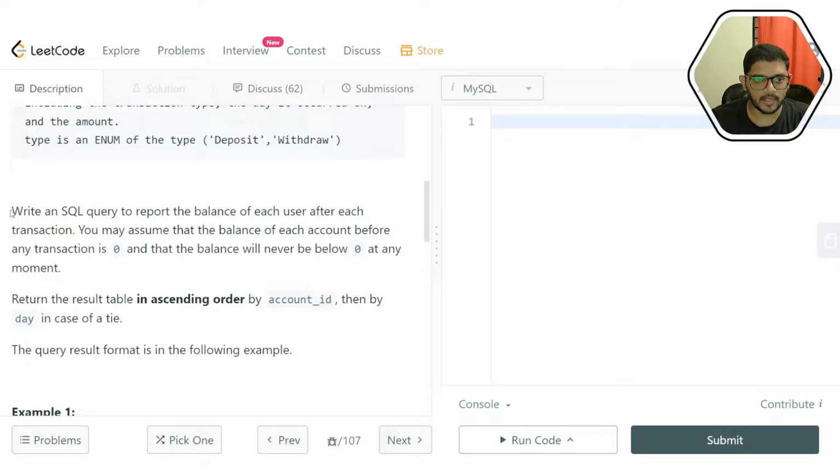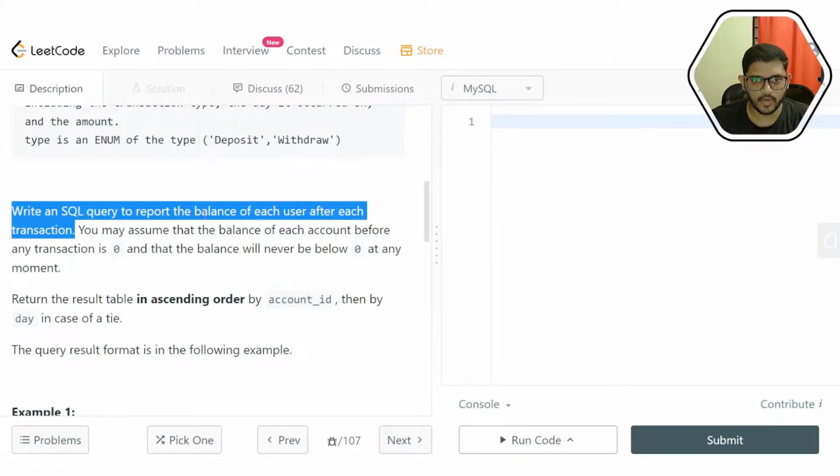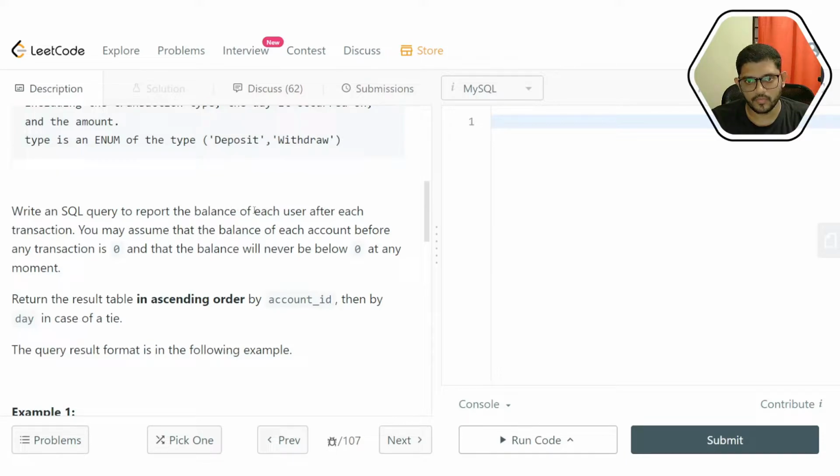Now we need to write a SQL query to report the balance of each user after each transaction. We have to write a SQL query to report the balance of each user after every single transaction. If they are making a deposit, we will have to update it. If they are making a withdrawal, we will have to update it.